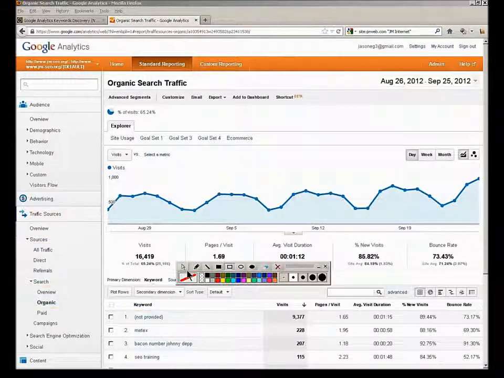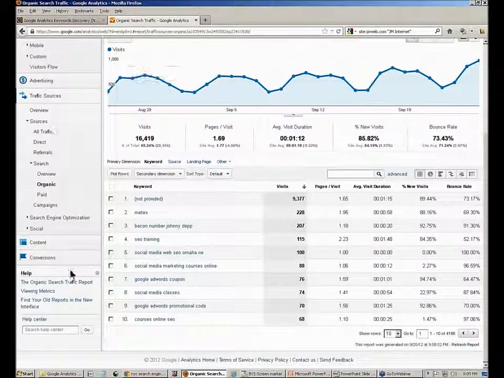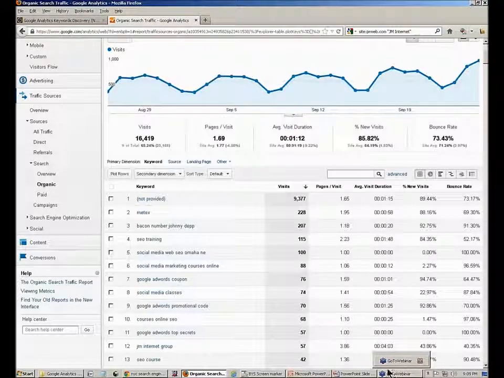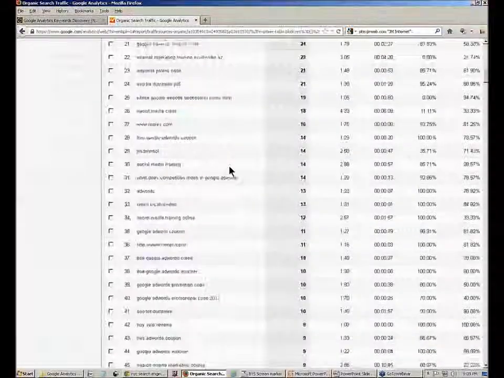Now, we'll explain some of the weird vagaries of how this works in a second, but let's just go in and look at our data. So here's our data. Let's go to the bottom here and open up 500 rows of data, so you can see what searches people are coming in for.